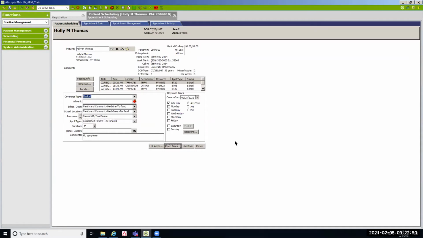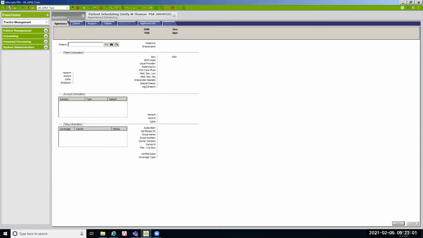Okay. So instead of, and watch the screen on this, I'm in the scheduling folder. I've got my patient in context. I just scheduled the appointment. If I were to go over here, go up to the top and click on registration, notice my patient is not there.